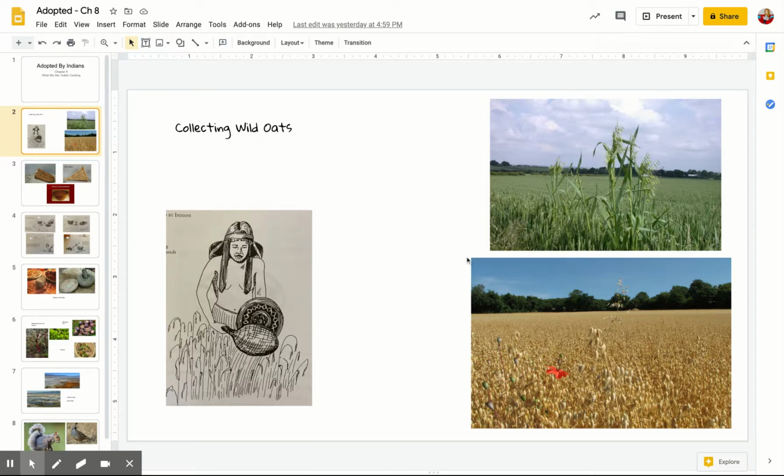This is that picture, and this is what it looks like. I bet you guys have seen this before. It's all over the place. So I'm sure the Ohlone people also did the same thing.